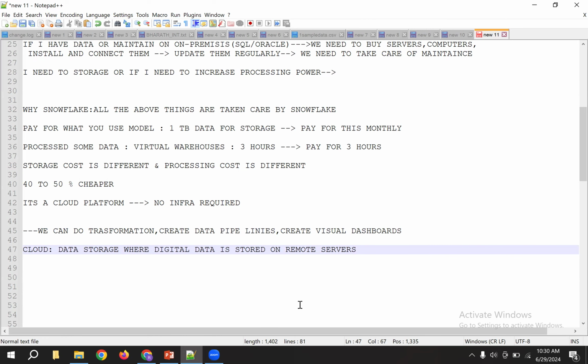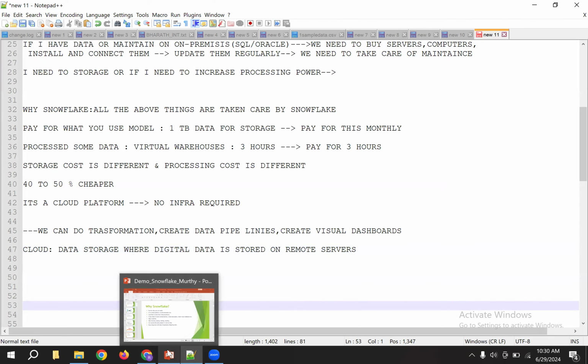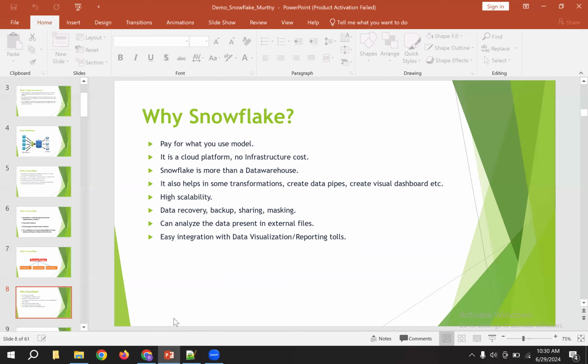Okay, now I'll open the PPT. So we have seen this. Why Snowflake means pay for what you use model. It's a cloud platform. No infrastructure is required. It's more than a data warehouse. We can do some transformations, create data pipelines, create visual dashboards, and it is highly scalable. We can increase the storage, or we can increase processing power. Data recovery we can do by using Snowflake. Backup, data sharing, we can do it.